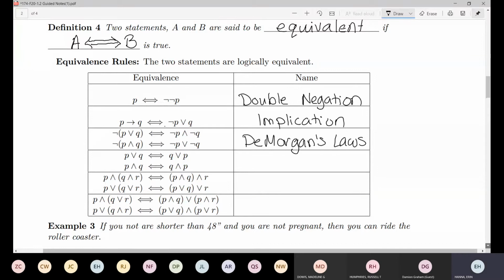The next two are essentially just that you can flip-flop things in ors and ands. Saying P and Q is equivalent to saying Q and P. Likewise for or. This is commutativity.